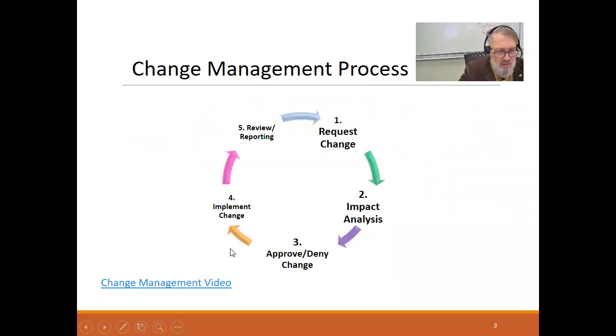So cyclical, remember we talked about total quality, this cyclical kind of idea. When a change is requested, we're going to do some kind of analysis. There'll be an approval process. Then the change will be implemented. All of these things will be carefully standardized and controlled. That is what our change management is about, making sure that these things happen in a careful way.